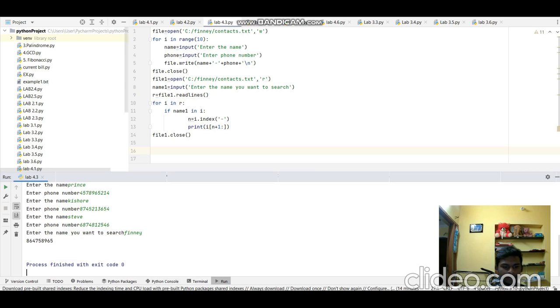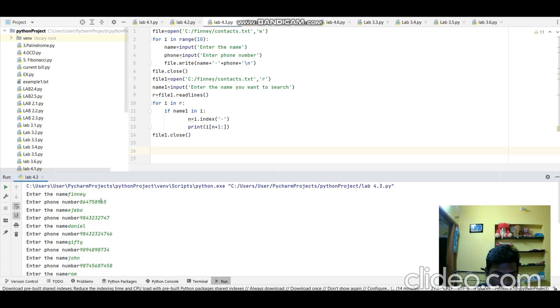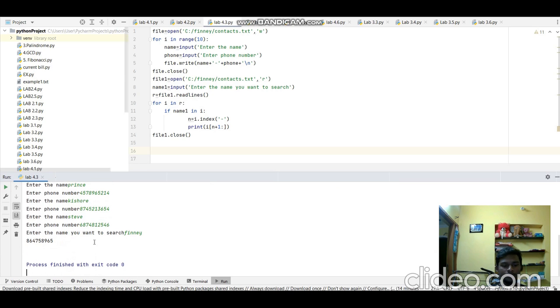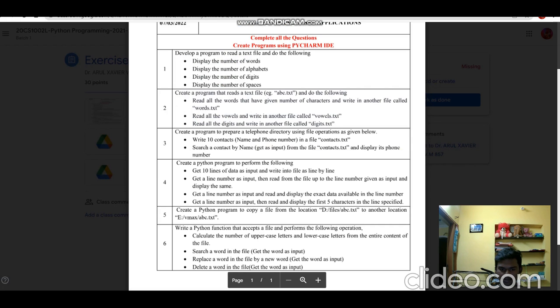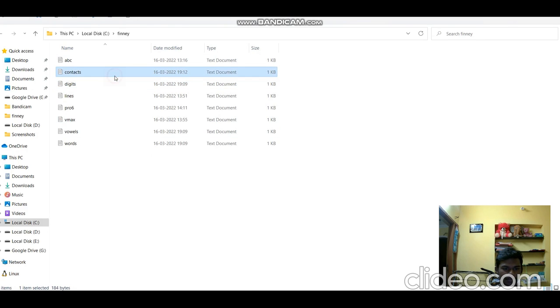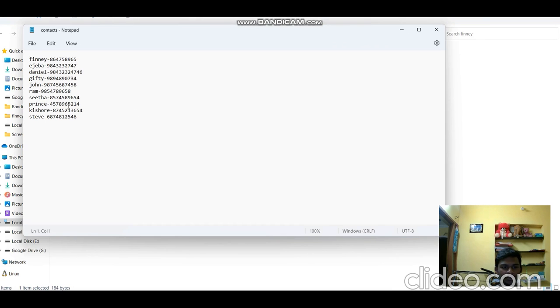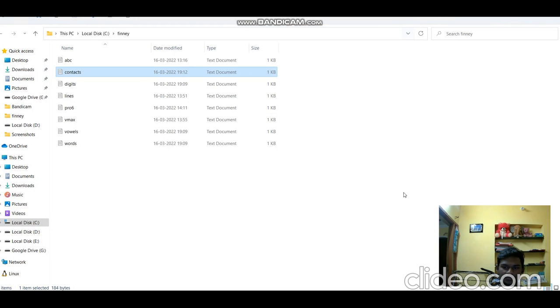So I get my number 86. This is the number I have entered above, so I get my number over here. So this function runs successfully. Next, in here also, the contacts will be written in the file. We have read all the contacts and they will be written in the file. So we created the contacts file already, right?